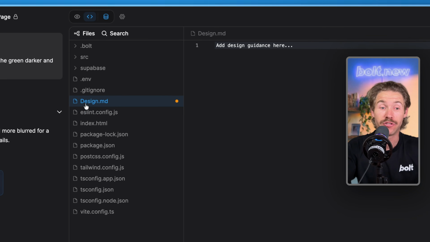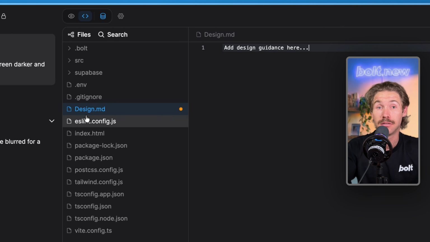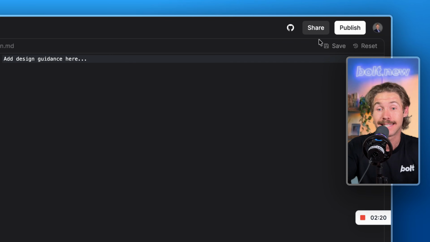For this demo, I've just created a new file, design markdown file, and this is where you'd add your design guidance. Make sure to save this.